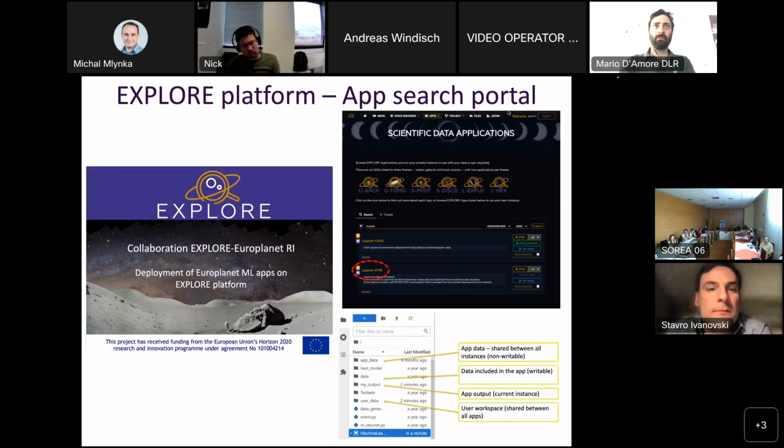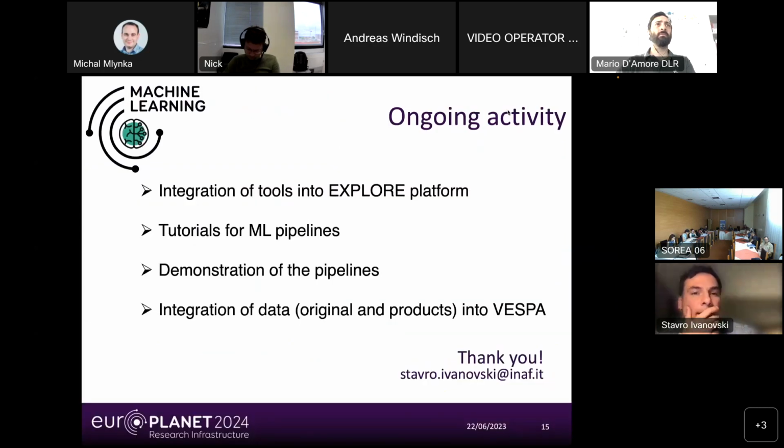The next talk will be particularly about this EXPLORE platform, so I will not talk a lot about it, but this is a platform that gathers scientific data and applications, and it integrated our scientific cases and our machine learning tools for these particular cases. So practically this is another way we can disseminate and allow more people to get access to this kind of application. So what is the ongoing activity? We want to integrate the tool in the EXPLORE platform. We are preparing the tutorials of the machine learning pipelines to demonstrate them and to integrate the data in the virtual access applications and services, data services like VESPA.